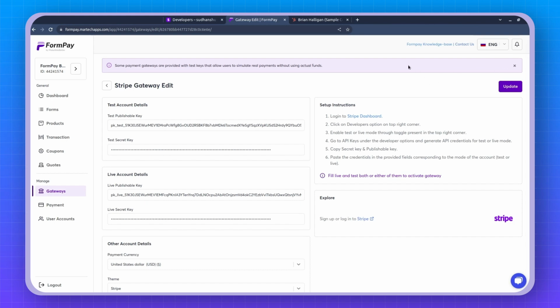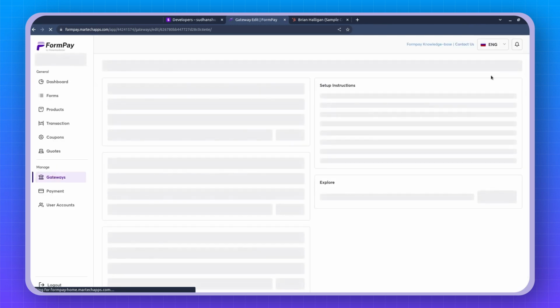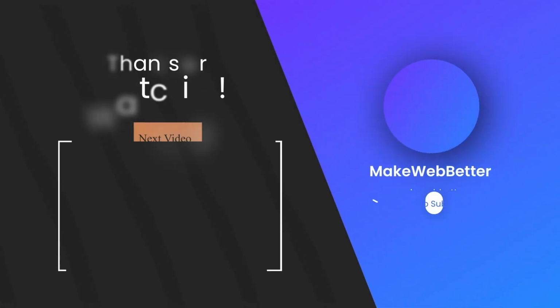Let's explore how to start collecting payments with Stripe in the next video. You can click the info icon or follow the link in the description for the upcoming video.